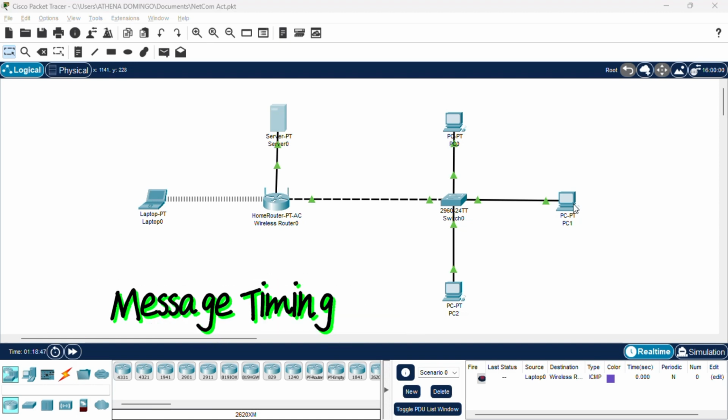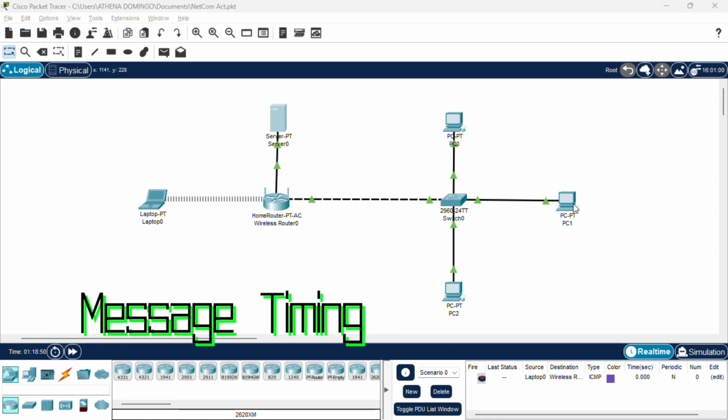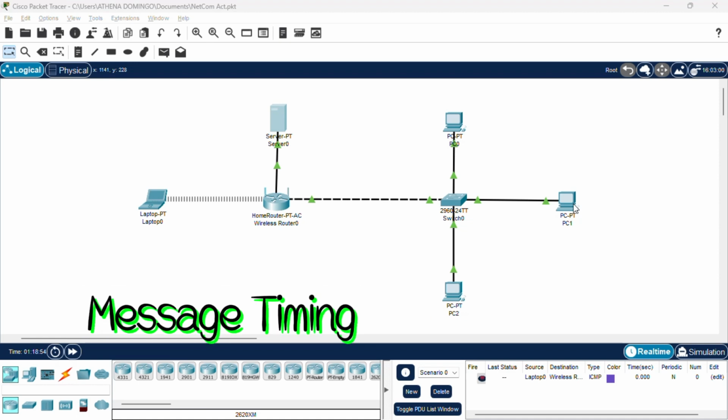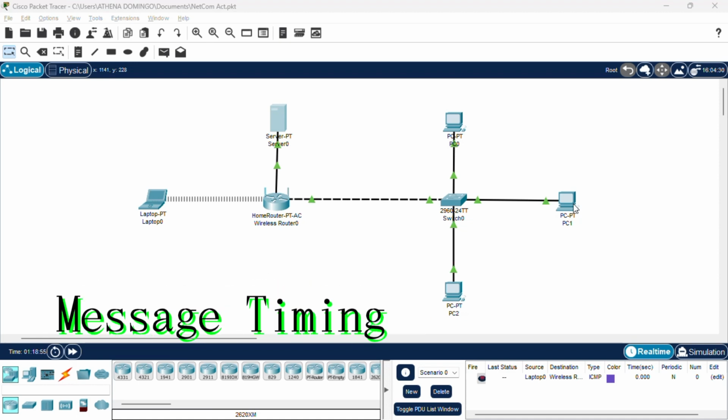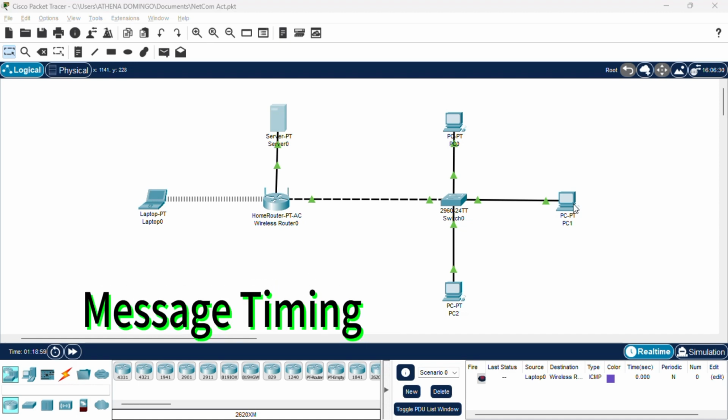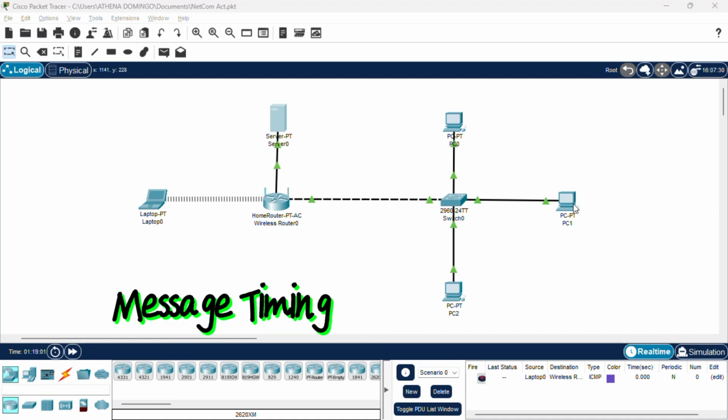This is to avoid sending messages at the same time. If 2 devices send data simultaneously, the system detects collisions and resends the message. Proper timing ensures smooth communication without data loss or congestion.